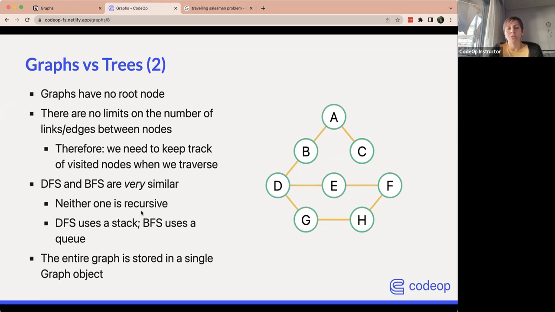And in graphs, the depth first and breadth first are very similar, and neither of the two is recursive. Remember, in trees, we had one of the two that was recursive, the depth first, I think. Here, no, we don't use recursion, and the depth first uses a stack, and the breadth first uses a queue. We will see an example right now.